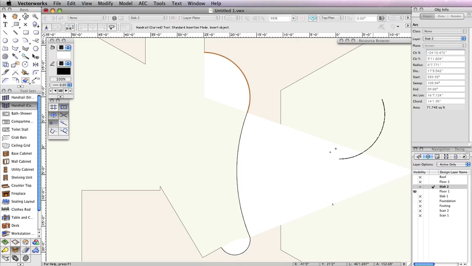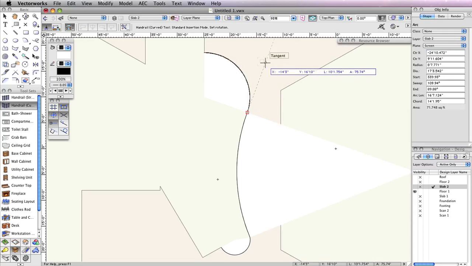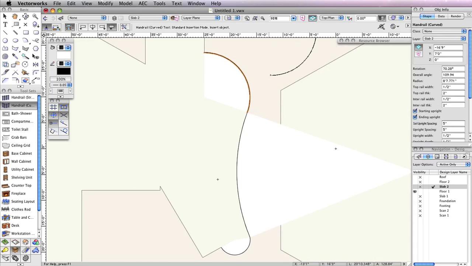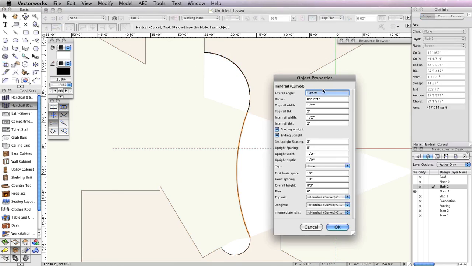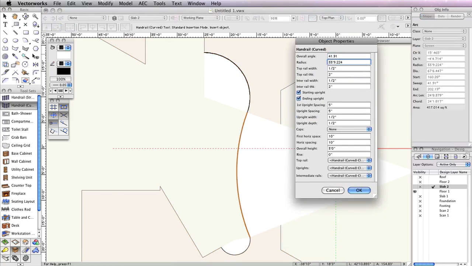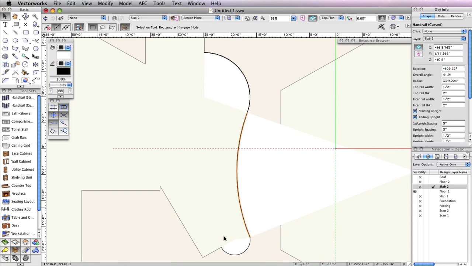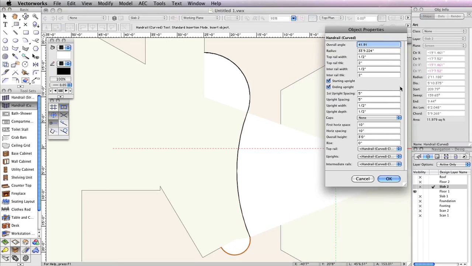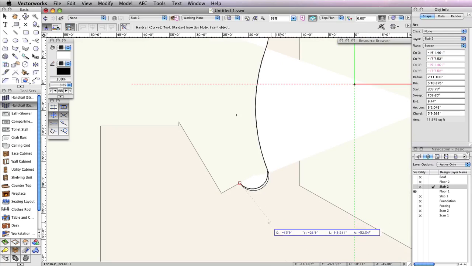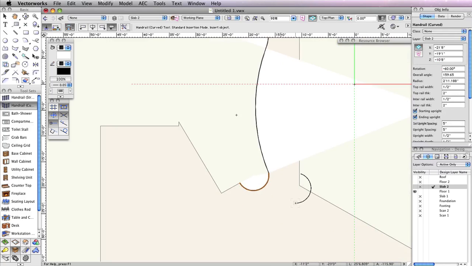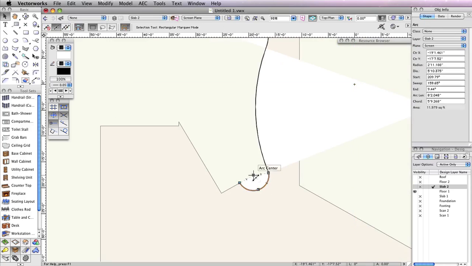Then, snap to the arc endpoint and move your cursor to rotate the handrail until it snaps to the existing arc. Once the handrail is in place, click once more to create the handrail. Perform this process 2 more times to create the handrail based on the remaining arc's geometry. Once you've created the handrails, you can select the arcs and delete them.